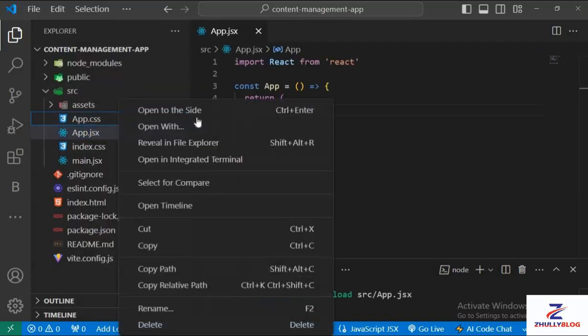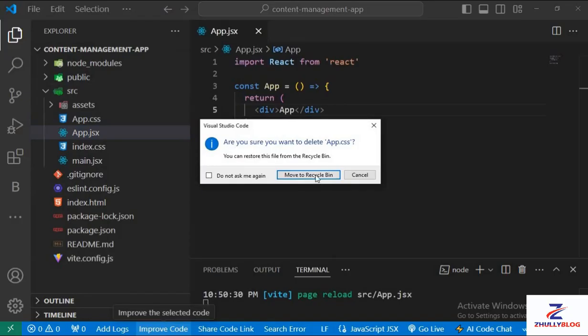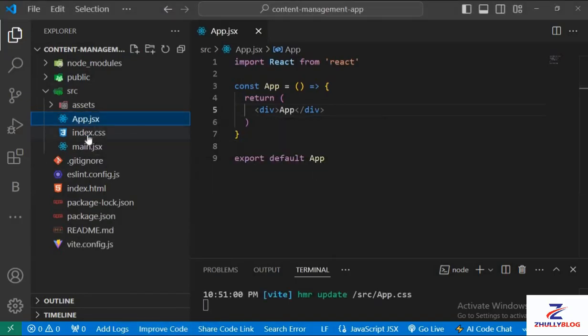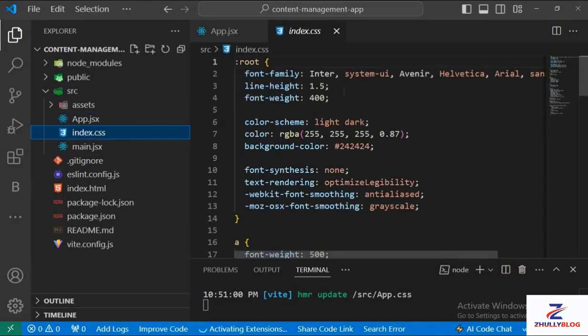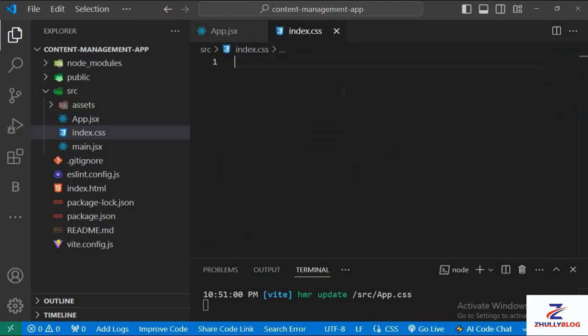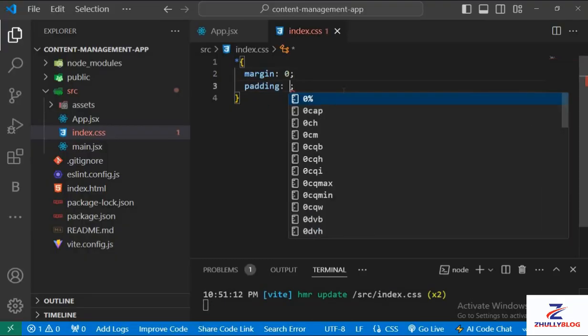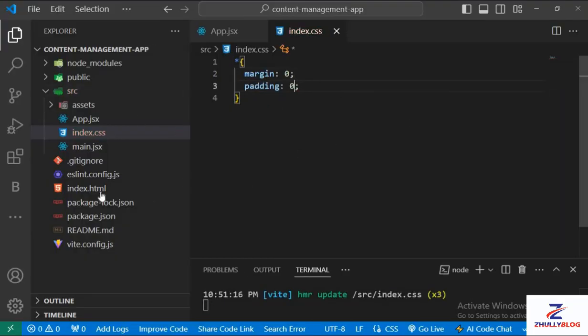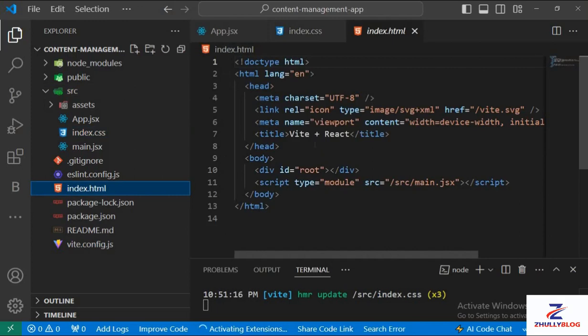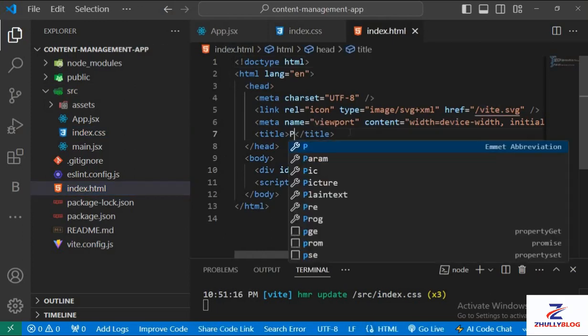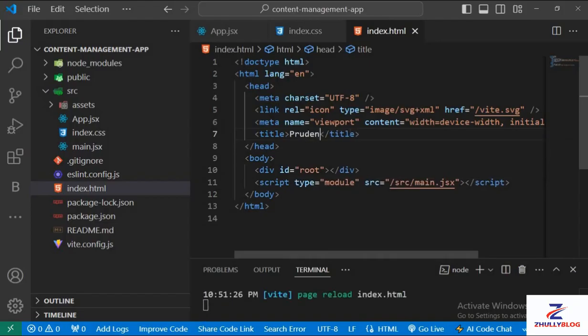We're going to delete this App.css because we're not going to be making use of it for this project. And then our index.css as well. We're going to delete this. Now for our entire document, I'm going to set the margin to 0 and then the padding to 0 as well. We're going to come back to this. Now for our index.html, we need to change the title of the project to Prudential because that is what we're trying to build.